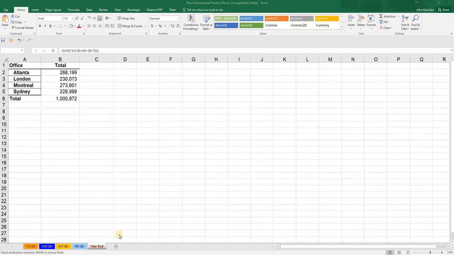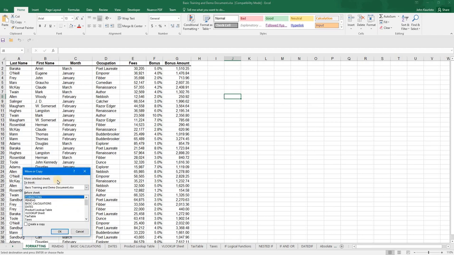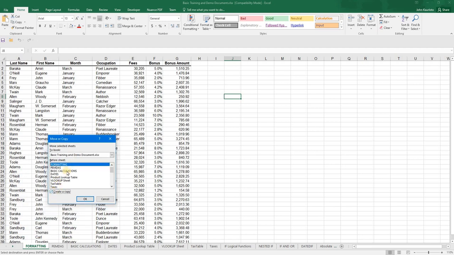Next, we'll take a look at, we have multiple sheets here. We have lots of sheets, and I want to copy this particular sheet, just this sheet, to a different workbook or a new workbook. I can simply right-click the sheet I'm interested in and select Move Copy. Notice you can insert a new sheet, delete, rename, etc., but I'm just going to move or copy. I can create a copy.